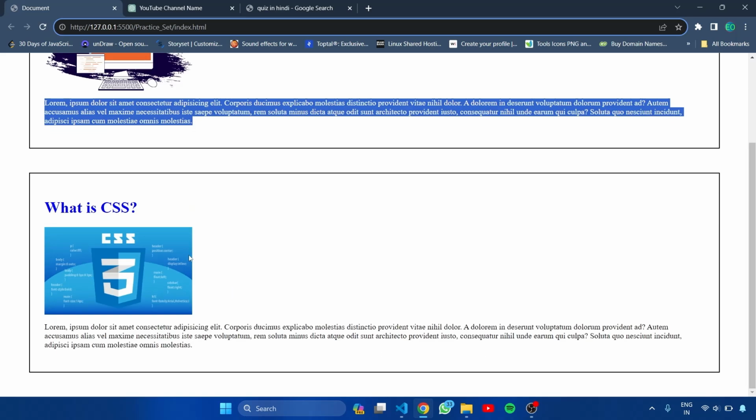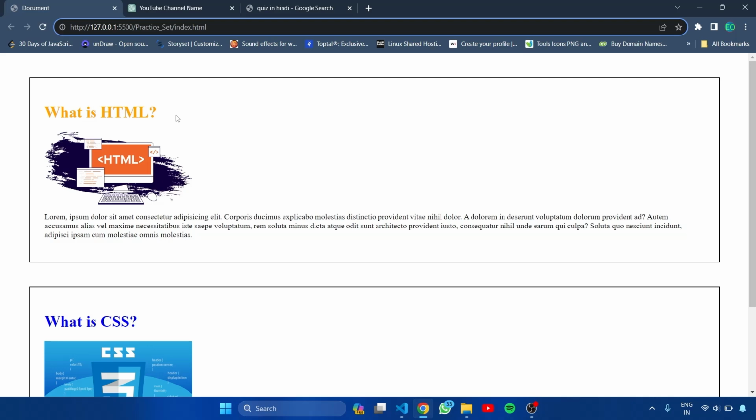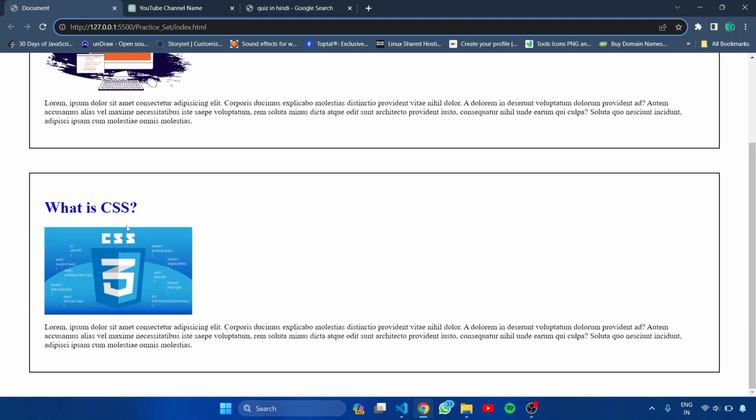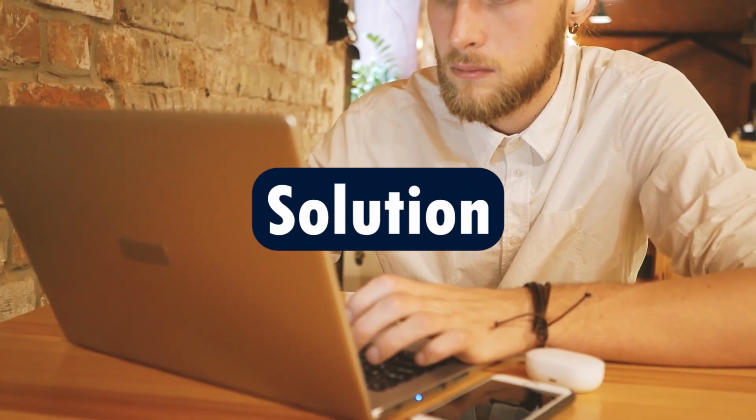Same for the second article. But here you need to change the color of the heading. See here, our first heading color is orange and the second heading color is blue. I hope you will complete this exercise. We will see its solution in our upcoming video.